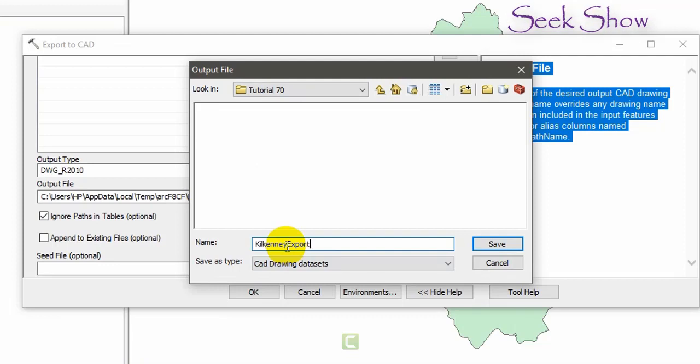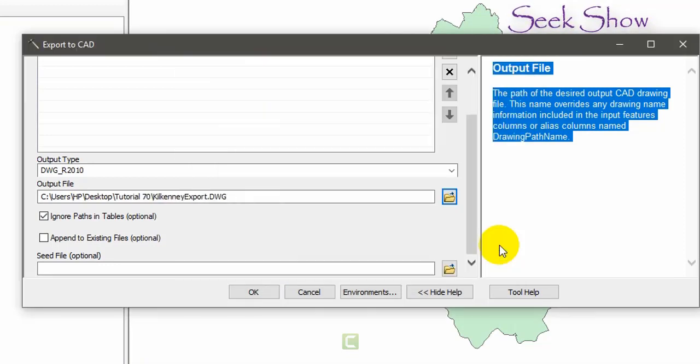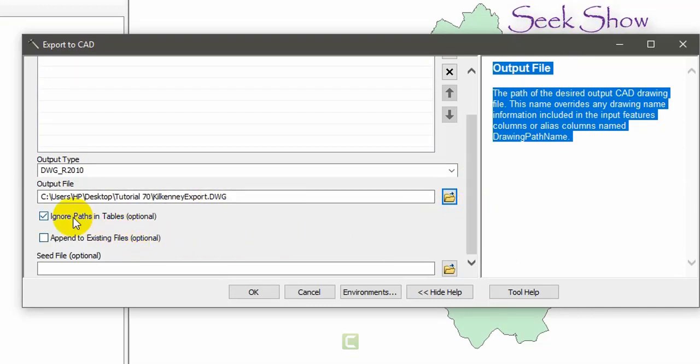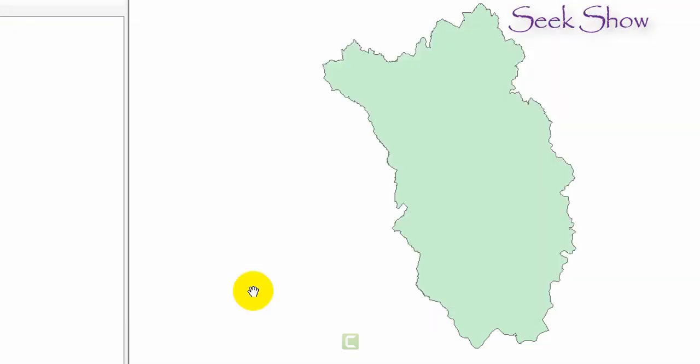Export. Just click the save button. You can see the extension .dwg, and the rest of the things you can set as you wish. If you want, you can ignore parts in tables. And for now, I am going to click OK.